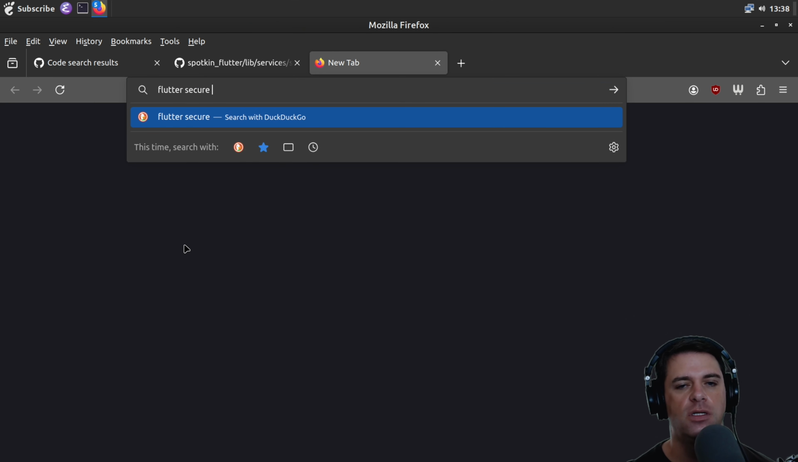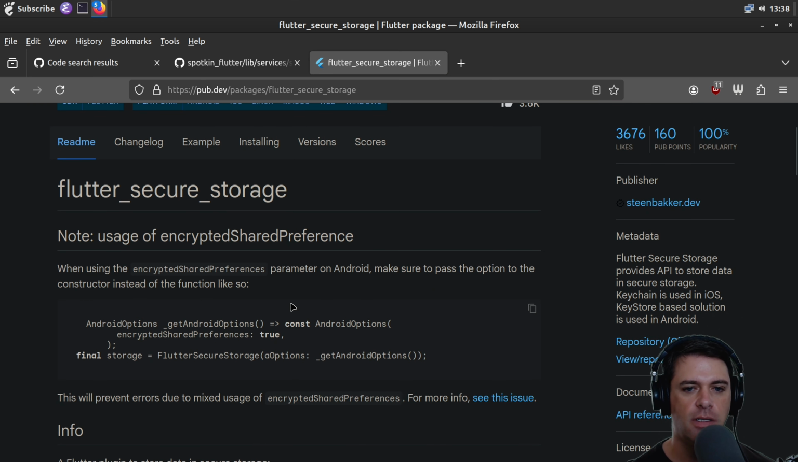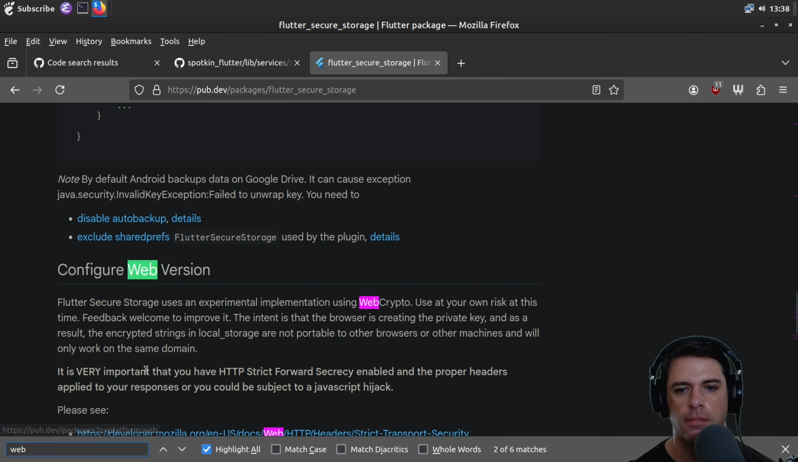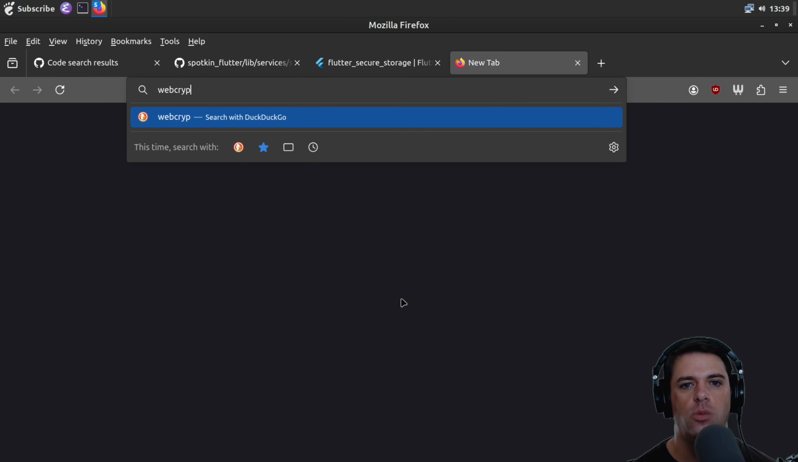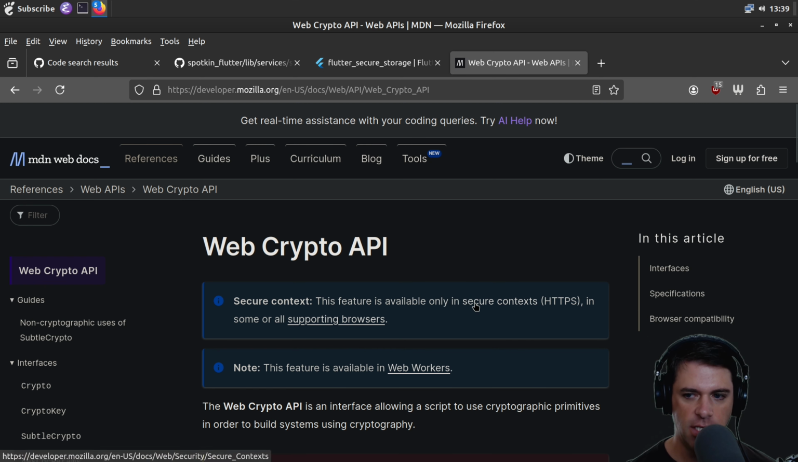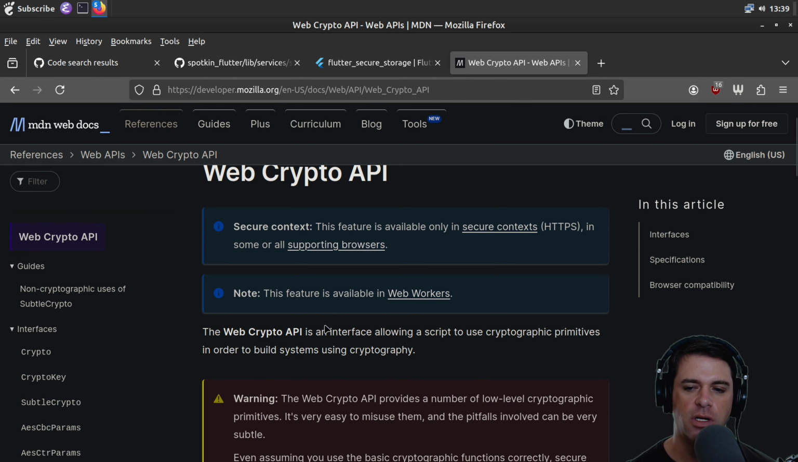So Flutter secure storage seems to be a package by Steen Backer. So I think probably on Android and iOS, it uses the secure element. I'm not sure what goes on in the browser. Configure web version. It uses an experimental implementation using web crypto. Use at your own risk. What is web crypto? This feature is only available in secure contexts, HTTPS, in some or all supporting browsers.